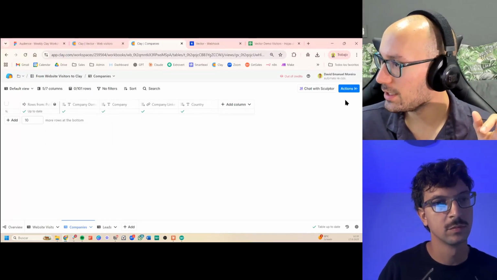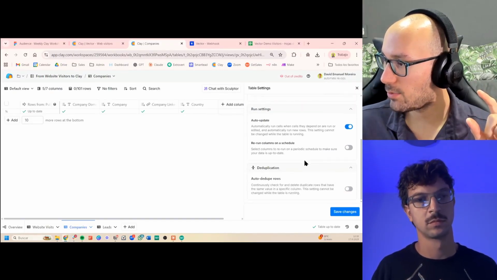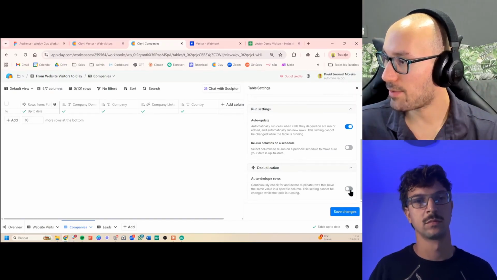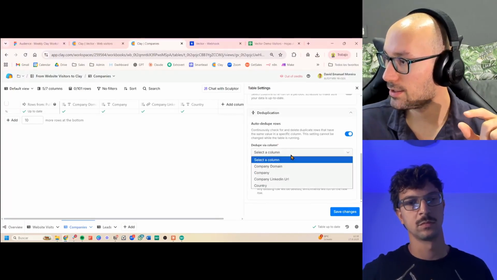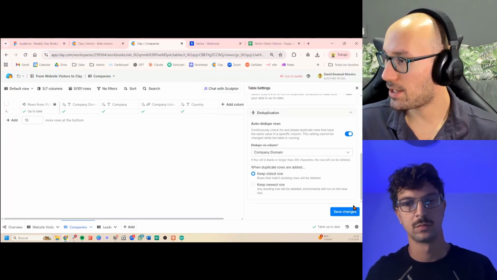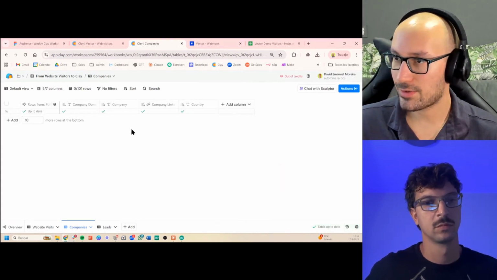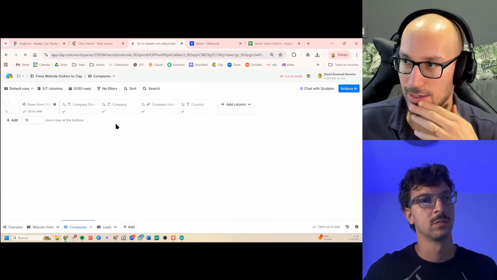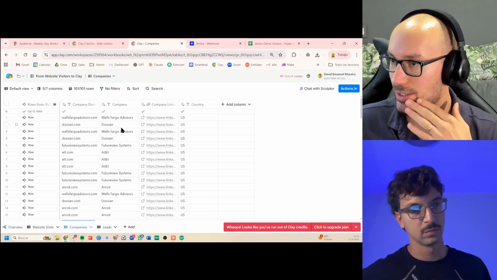Probably it's loading. So what we're gonna do is we're gonna check here on the settings, and we're gonna create an auto dedupe function. So the auto dedupe will delete the ones that are duplicated. And let's check company domain. So we're gonna save, and we're gonna start deleting the records of duplicated companies. So let's reload the page.